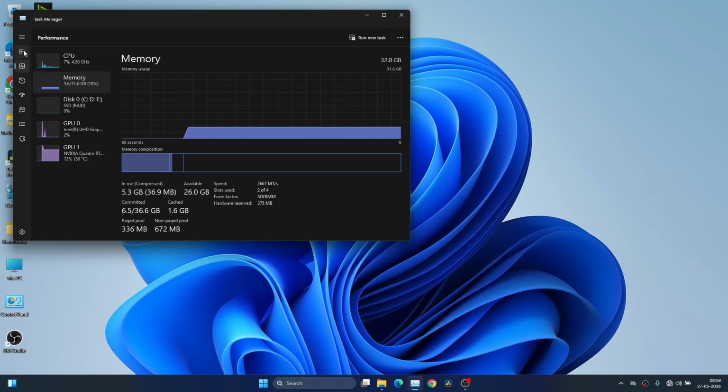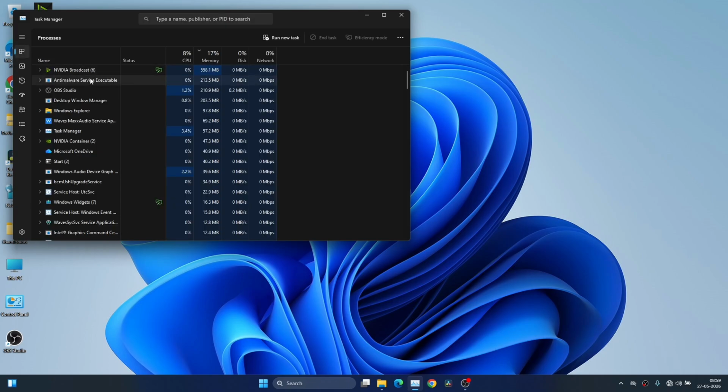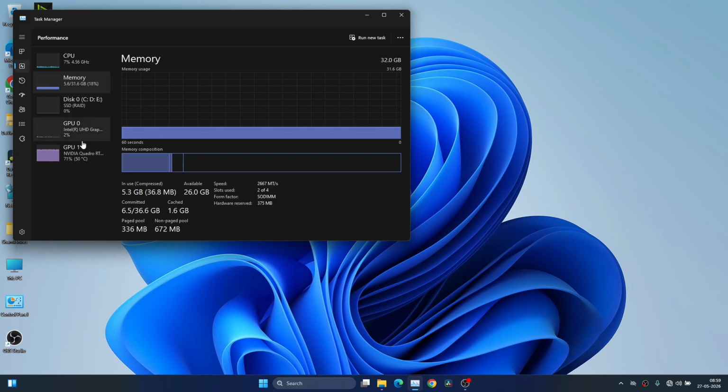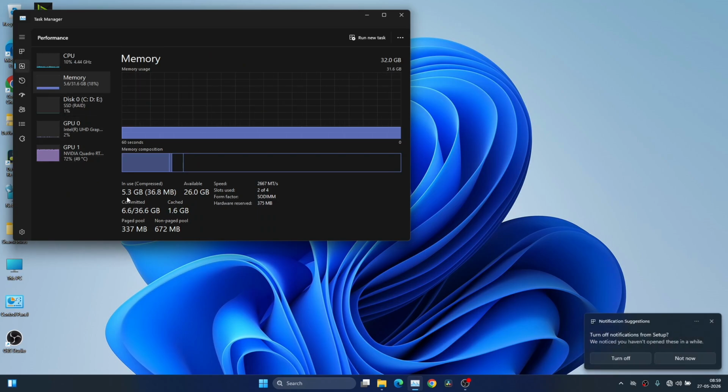You can see here my performance. NVIDIA Broadcast is using 500 MB, anti-malware is using 200, and OBS Studio is only using 200. All other software running are Windows utility software and Windows bloatware. They are using my 5 gigabytes of RAM. It is too bad for a system. So I don't know why.